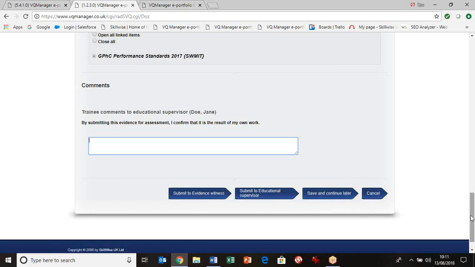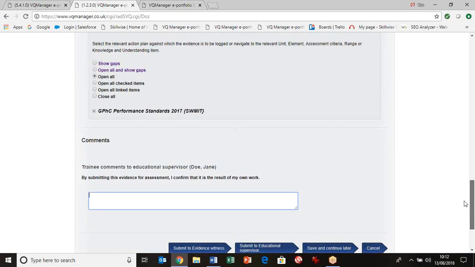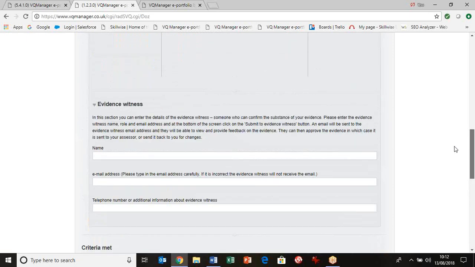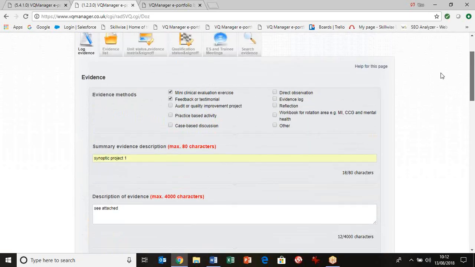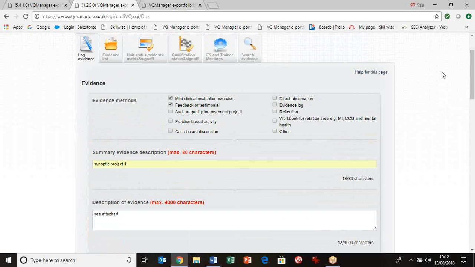So once you've completed your piece of evidence, you've ticked off the performance standards, you've added your description, you've uploaded your document, you've ticked off the evidence methods. That piece of work will then be saved, and will either be sent to the evidence witness or the educational supervisor, depending on which you've selected down at the bottom. And then any evidence that you have uploaded once you've saved will be located in the evidence list.